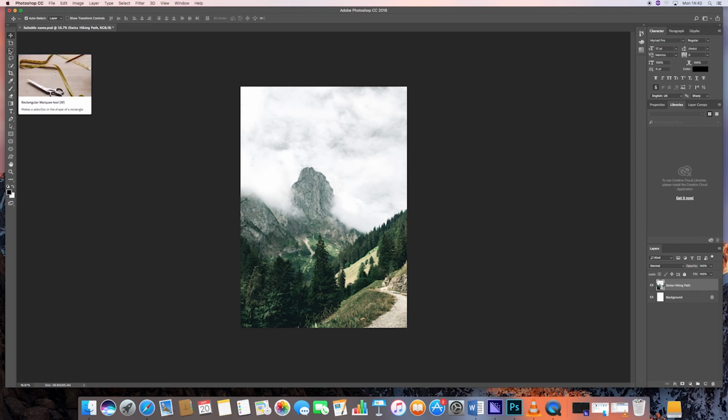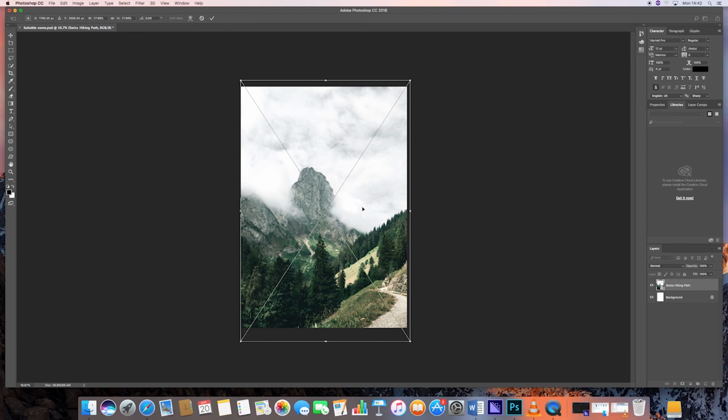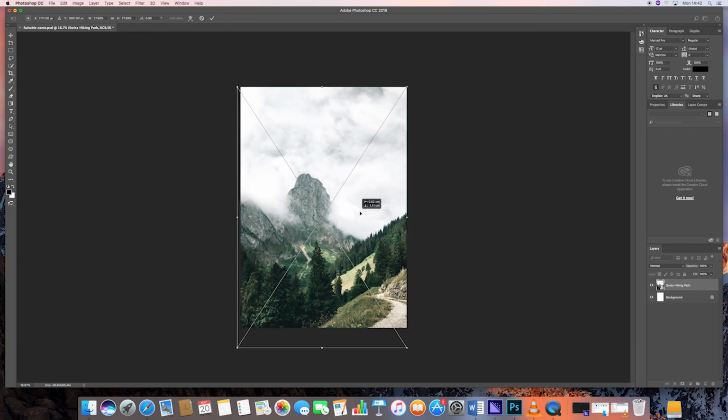The second way to move an image is using the rectangular marquee tool. This tool is located here. With this tool selected, I can right-click or control-click, select Free Transform, and then I can move the image around. When happy, I can press Enter or Return.